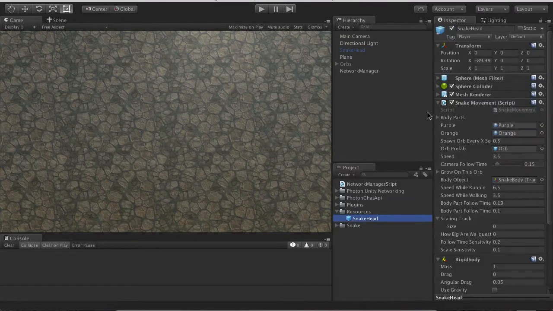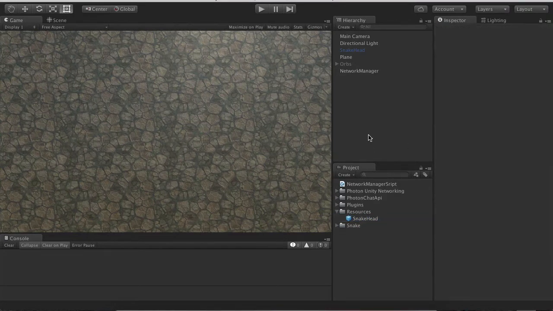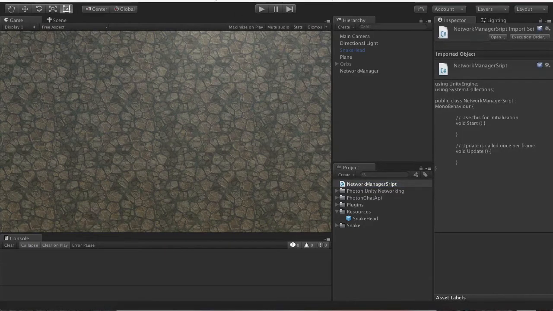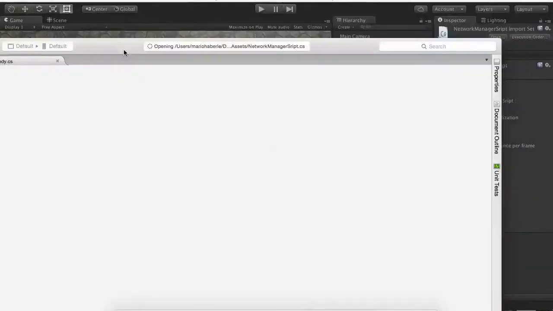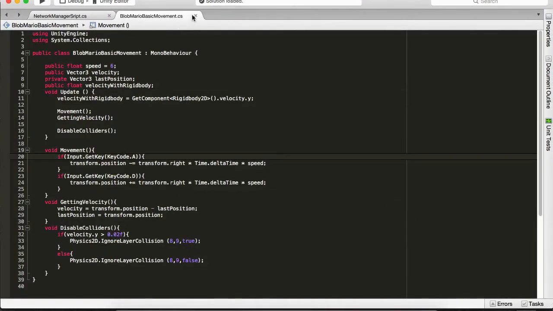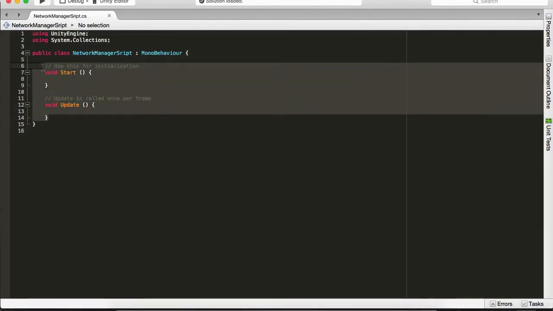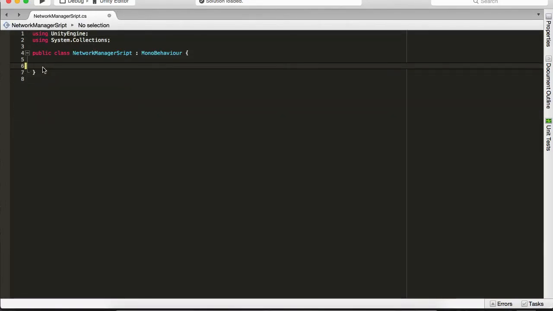Okay, since we have this, this is okay, and this is okay. Okay, so let's get into our coding. We want to open the network manager script like this. Okay, this is something different. Let's go ahead and delete this script first.